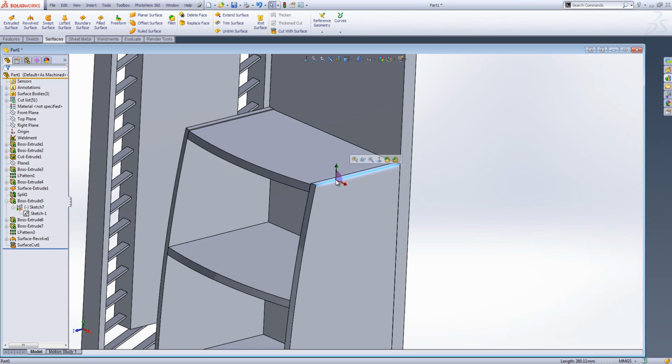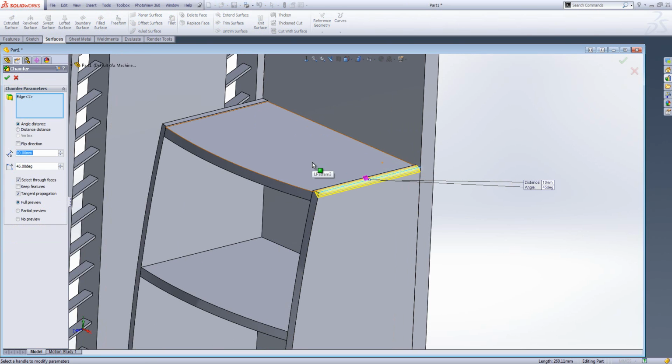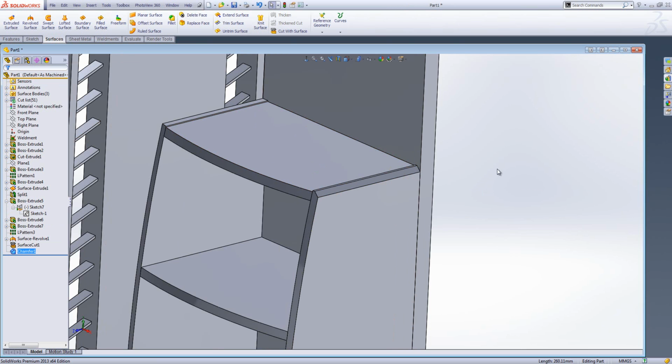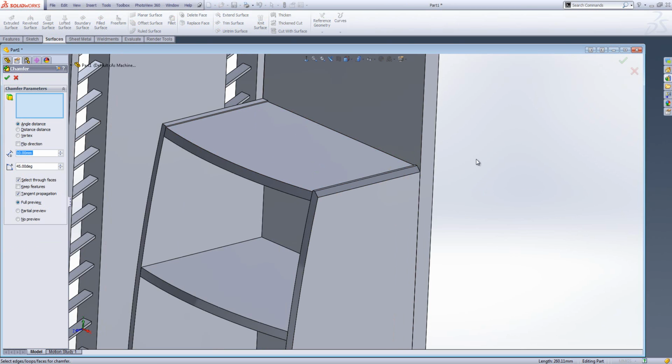What I can then do is finish off this model with some fillets and chamfers. So first of all, I'll put a chamfer on this top edge, and we can hit the tick on that one. If you're looking to put in the same feature again on another edge, possibly on a different body, we can hit enter and the tool automatically pops back up.